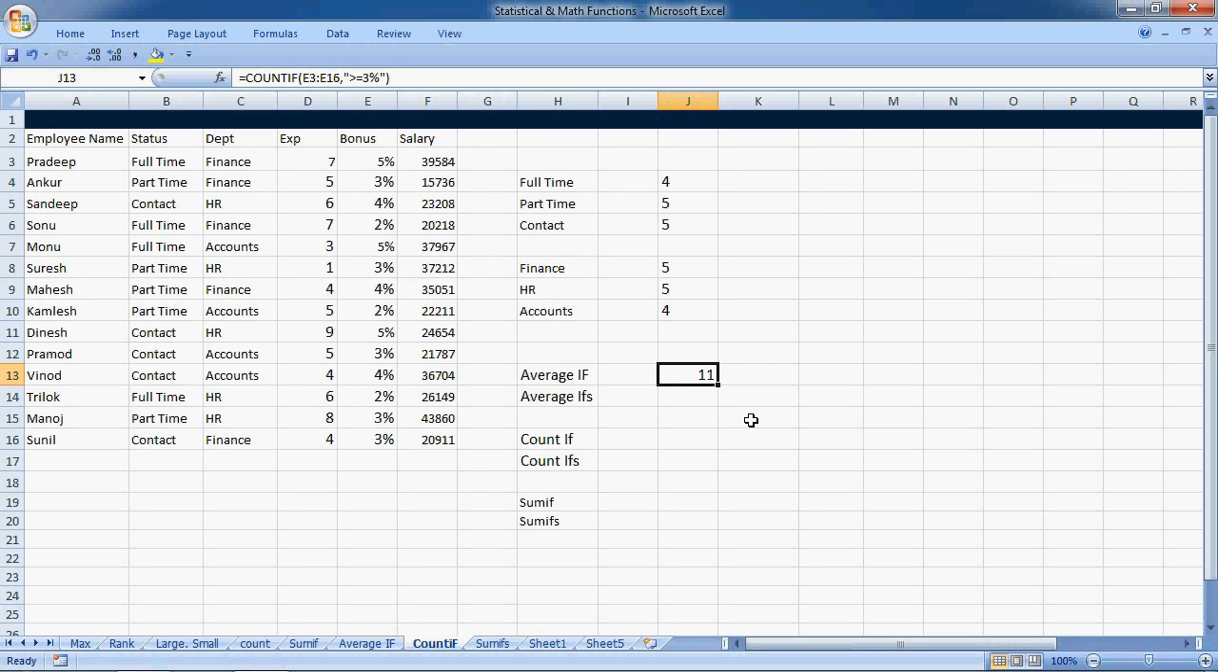Now Countif will count all the cells where we have either 3% or greater than 3%, and the answer is 11. So if I want to count, let's say, how many people are getting a bonus of minimum 5%, we have to change this 3% to 5%, and the answer is 3. So you will count, there are only 3 people, this and this. Only 3 people are getting a bonus of 5% or above.